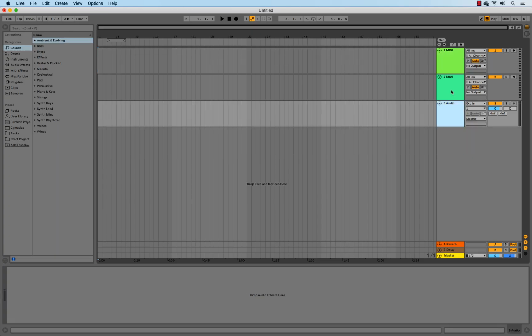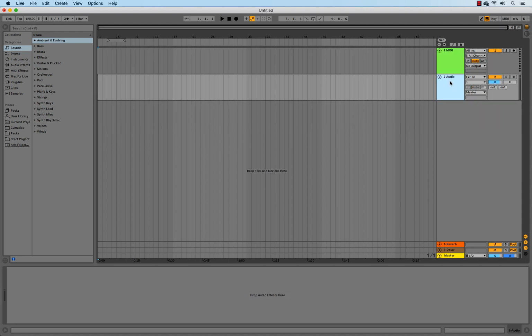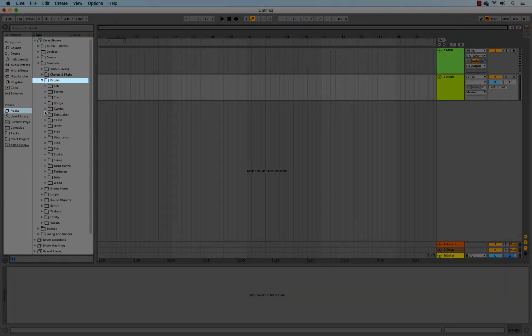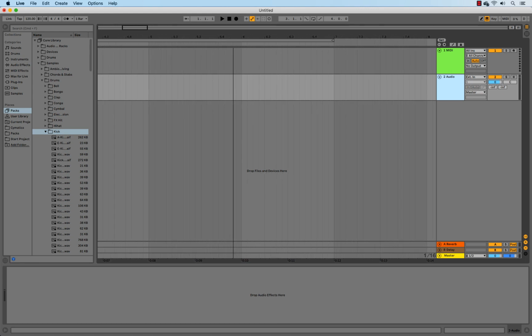Let's start by deleting these two tracks so that we're left with one MIDI and one audio track. Let's navigate to Packs, Core Library, Samples, Drums, Kicks. Let's zoom right in here.